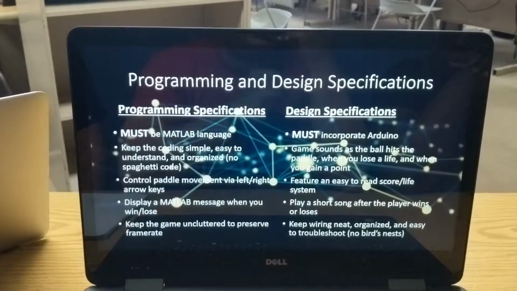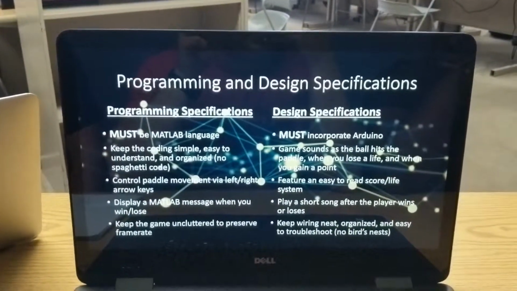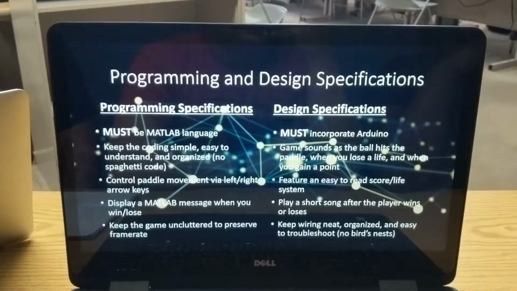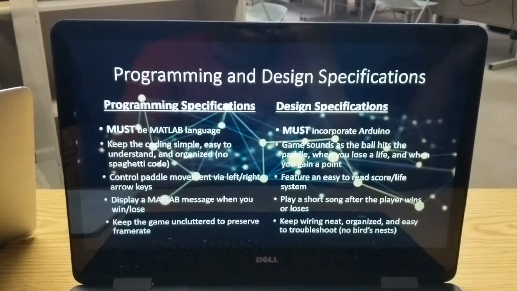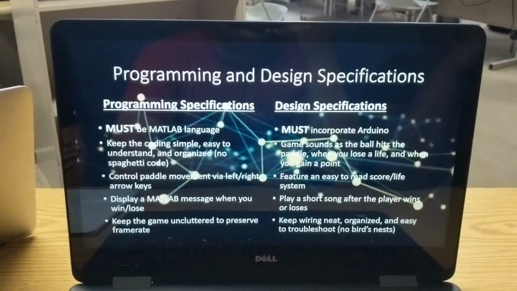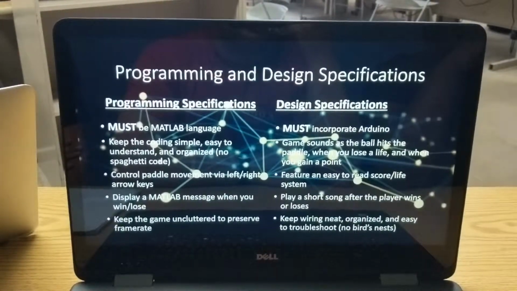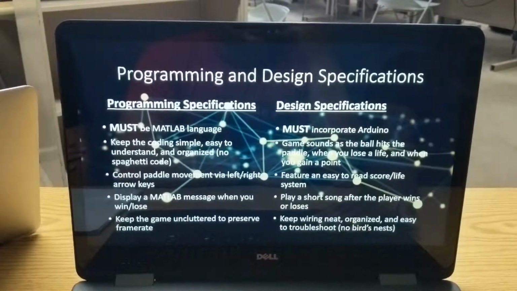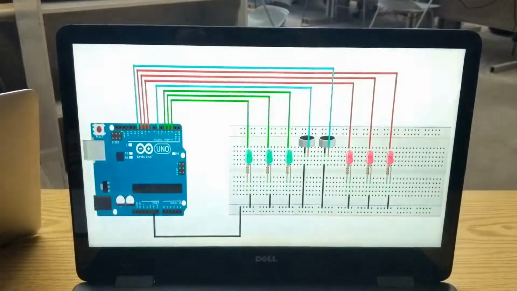Onto design specifications. We have to incorporate Arduino, game sounds as the ball hits the paddle, when you lose a life, and when you gain a point. We wanted to feature an easy-to-read score life system. We wanted to play a short song after the player wins or loses. And finally, we wanted to keep the wiring neat, organized, and easy to troubleshoot, so no bird's nests.